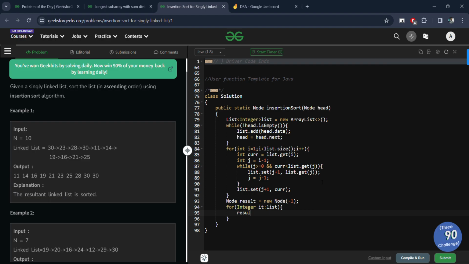Here we need to update the linked list. Then result dot next, initially is -1, then the next node will be a new node that will store it. And there is one issue.